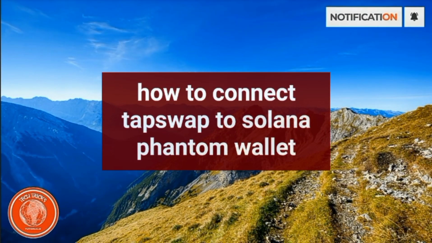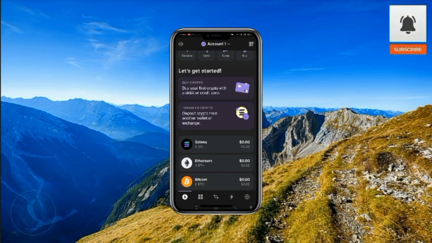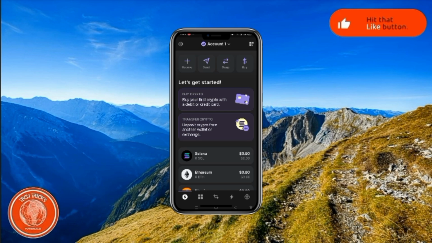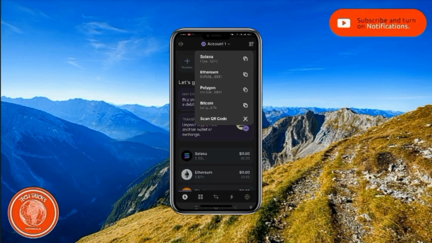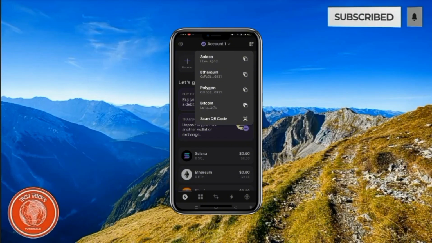In today's video, I'm going to be showing you how to connect Tapswap to Solana on Phantom Wallet, basically. So on the Phantom Wallet extension, it's really simple, and bear with me on this one. Connecting Tapswap to your Solana Phantom Wallet involves a few steps to ensure you can trade Solana-based tokens seamlessly. So here's a detailed guide.